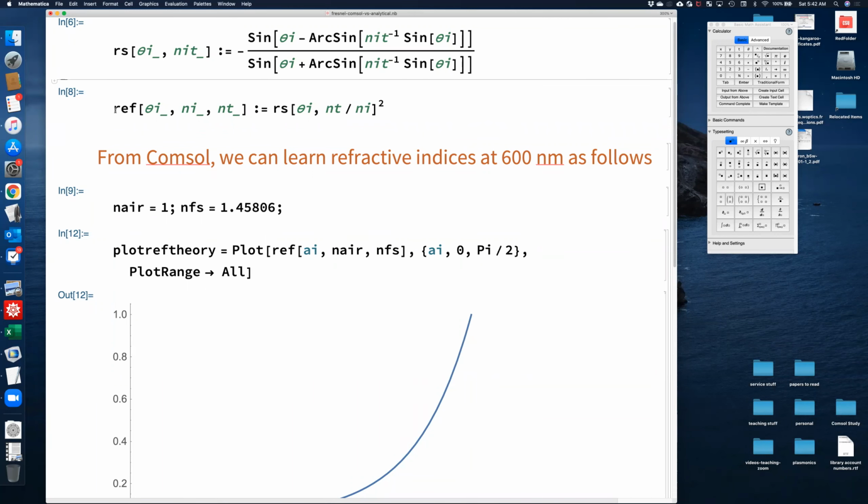Now, since we are plotting reflectance, I'm defining reflectance. Here I'm using Ni and Nt, incident medium refractive index and transmission medium refractive index, and Nt over Ni is expressly shown here, and I'm taking its square. So from Comsol, we can learn the refractive indices at 600 nanometers. That's the wavelength at which we did the simulations.